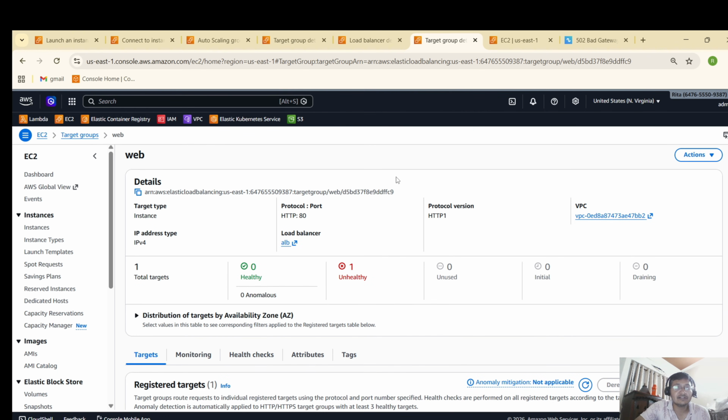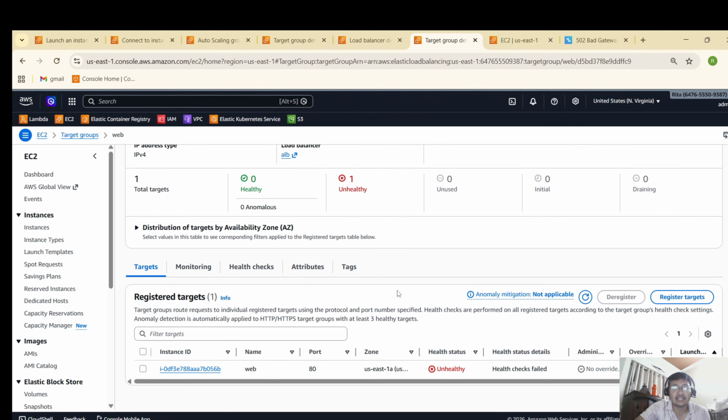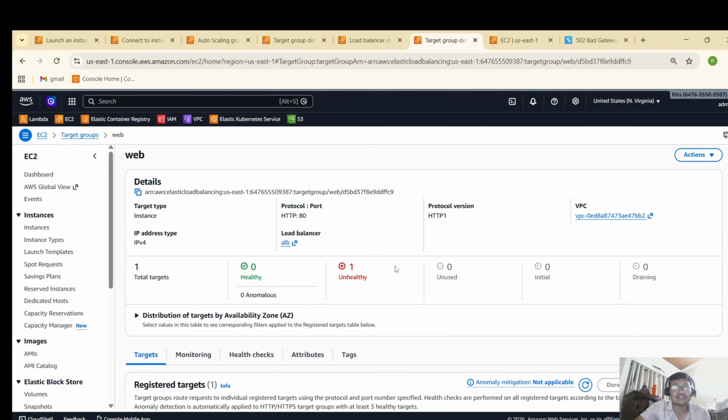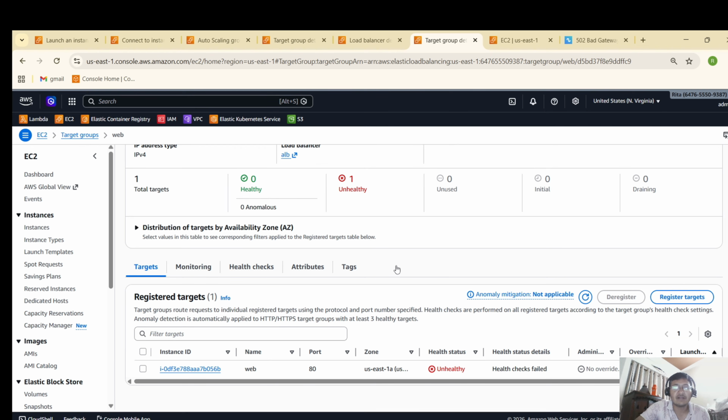Just after looking at this, if I have access to the backend instance, I can quickly check the status of my web server, the Apache web service, whether the service is healthy or not. That's the first thing that you can do after you check the health check of your application load balancer's target group instance. It is showing unhealthy here, so we can just quickly check whether the service itself is running or not.